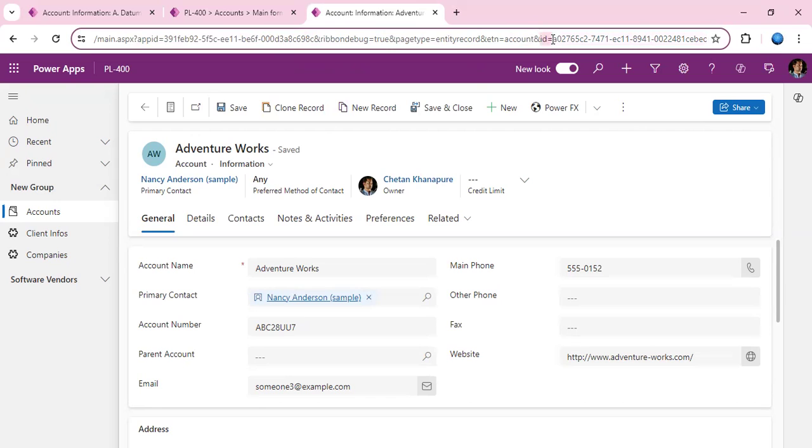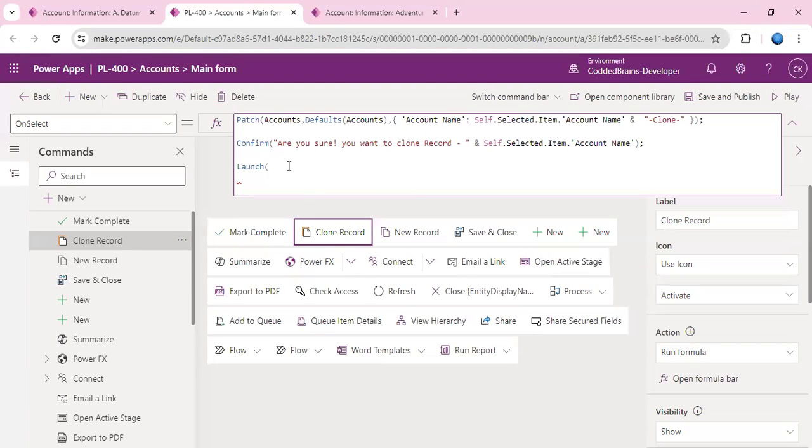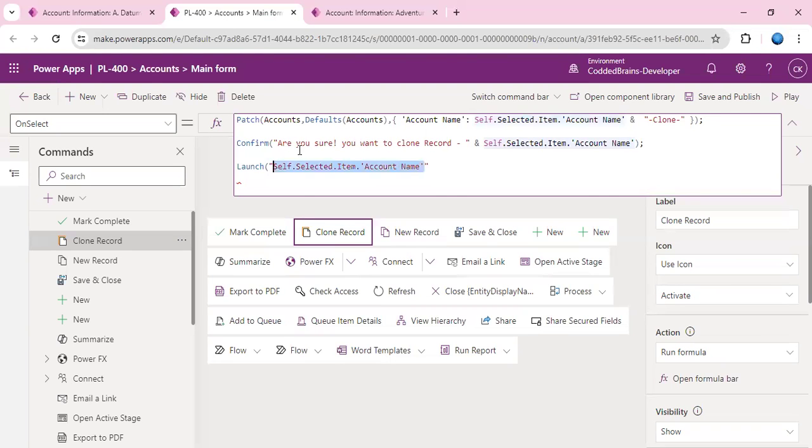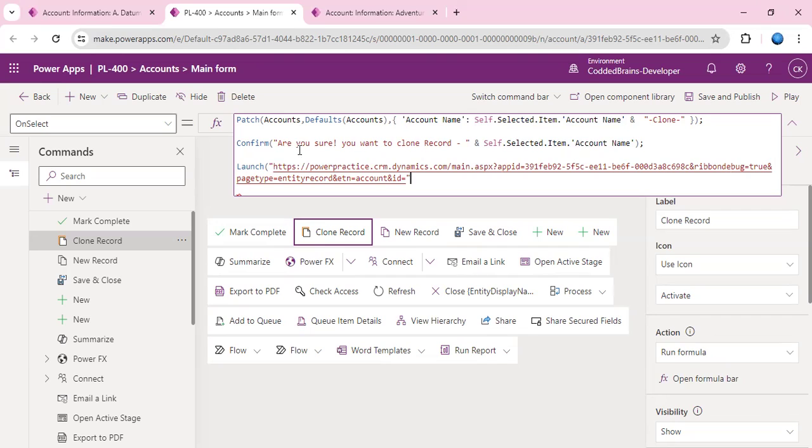So this GUID is what we need. I'll simply copy this entire URL, including the ID, and provide this URL here. Copy it again, go here, and provide the URL. Yeah, this is my URL. Now the second part is that I need to get the current clone record GUID.